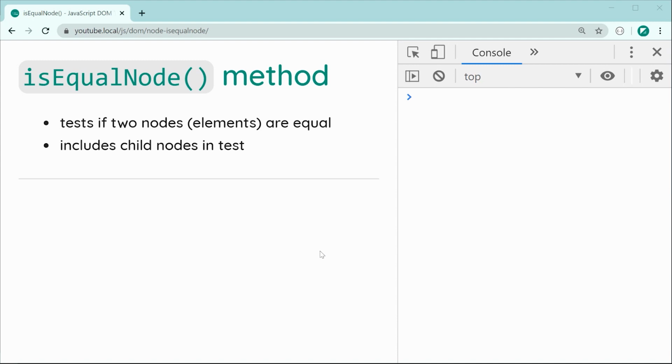And when I say nodes, I'm referring to mainly elements, because most of the time when you're working with node methods, you're going to be working with element nodes. But of course, this isEqualNode method can work also on regular text nodes or any other type of node. Okay, so this method is going to also include child nodes in the test, so it's sort of like a deep compare between two nodes or of course elements. Okay, so it's going to be much easier to explain with a few examples.